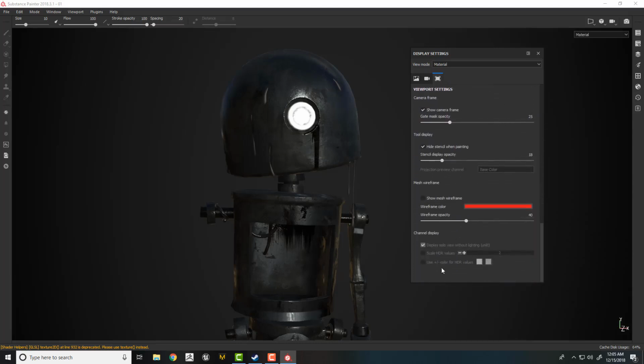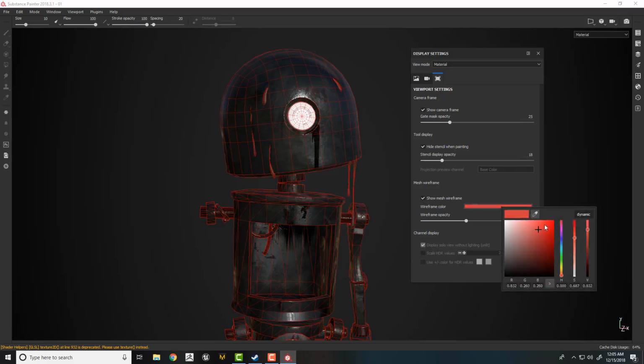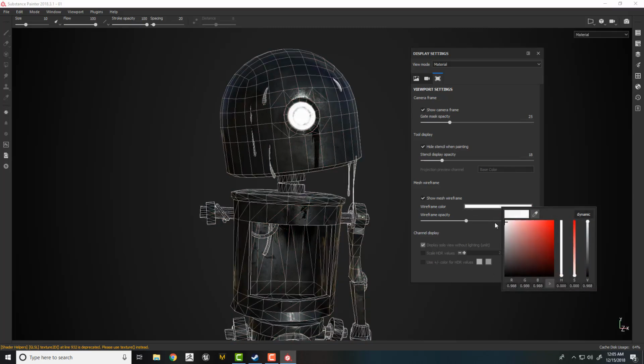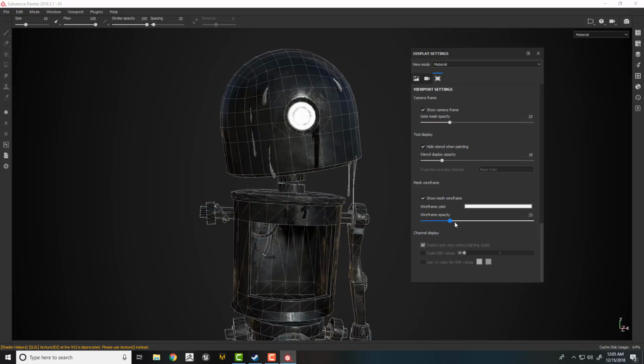So the viewport settings, most of these we might not want to change. The only thing we want to mess with is show wireframe. So if you enable it, you can see your wireframe. You can change the color of your wireframe right here. You can change the opacity of the wireframe here.